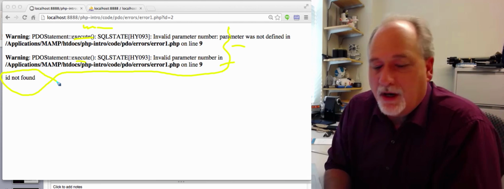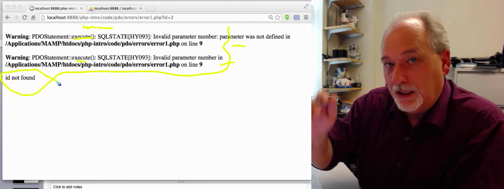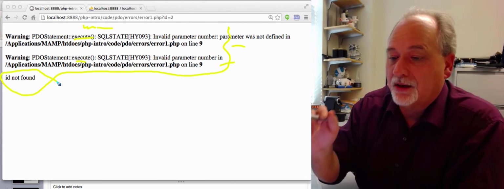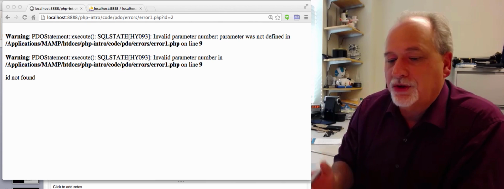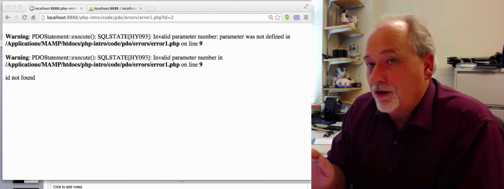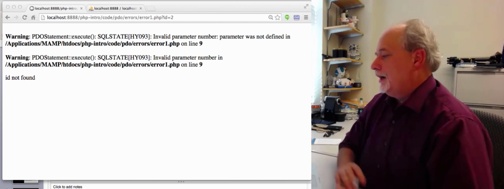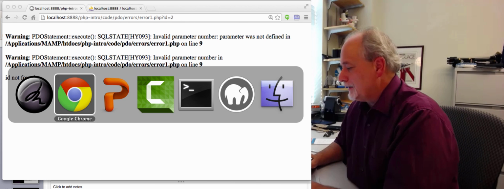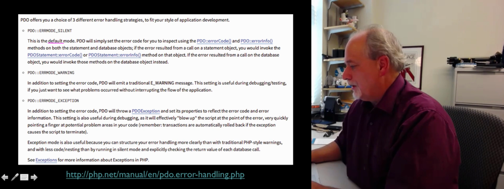So it failed, right? It said ID not found, meaning it didn't stop. It just kept on going. And so that might be what you want. That's kind of sloppy in a way. You could check all of those return codes for errors if you want. You could do that. But let's take a look at the next one that's a slightly different one.